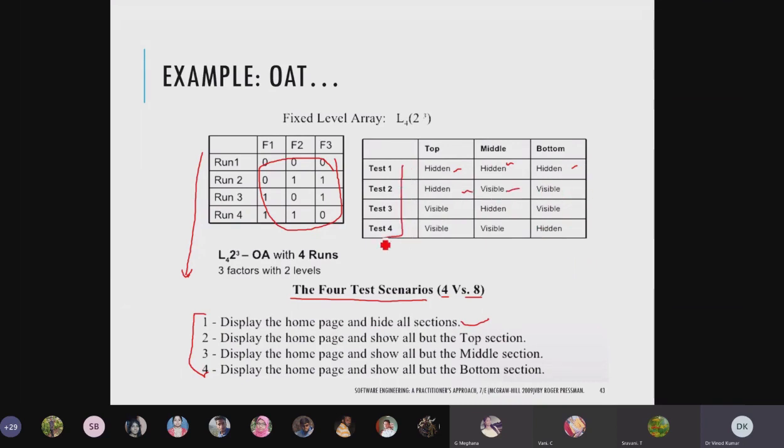In that, these 4, why? Because if we complete these 4 test cases, all other test cases will inherently be covered by them. That's why we are reducing from 8 to 4. So this one displays the home page and hides all sections, this type of condition. So we represent it with 4 runs, 3 factors with 2 levels.